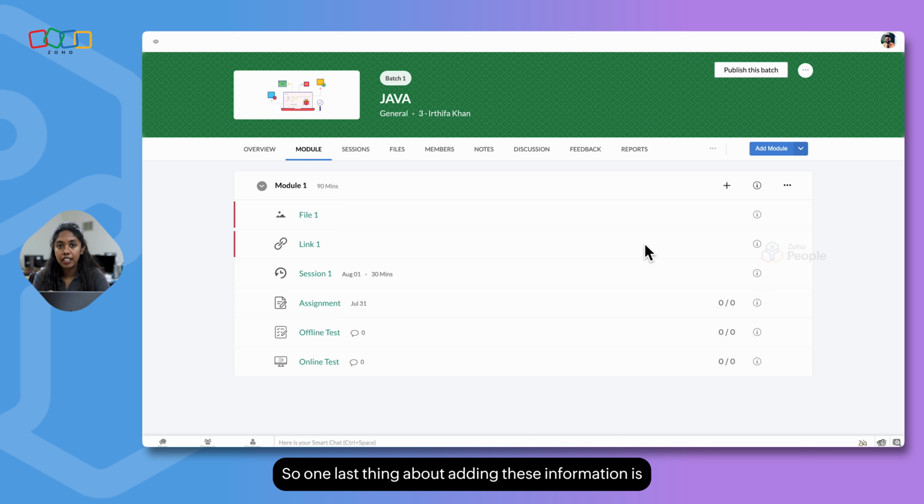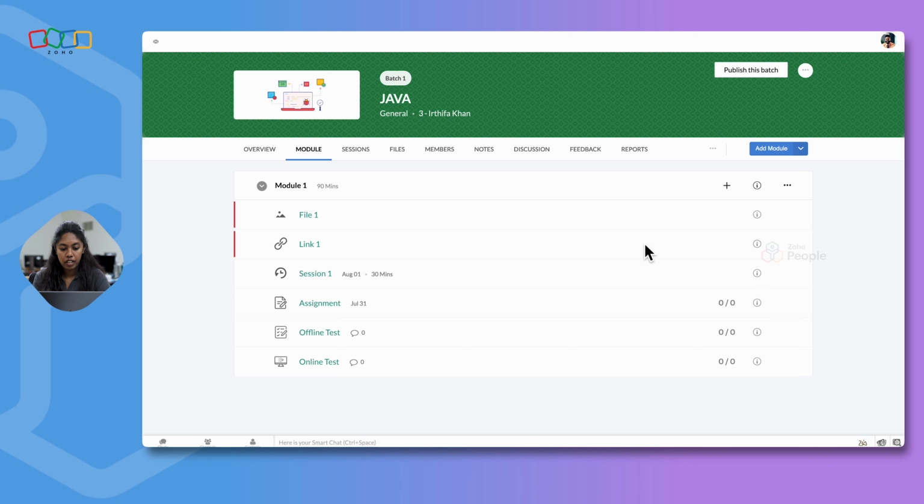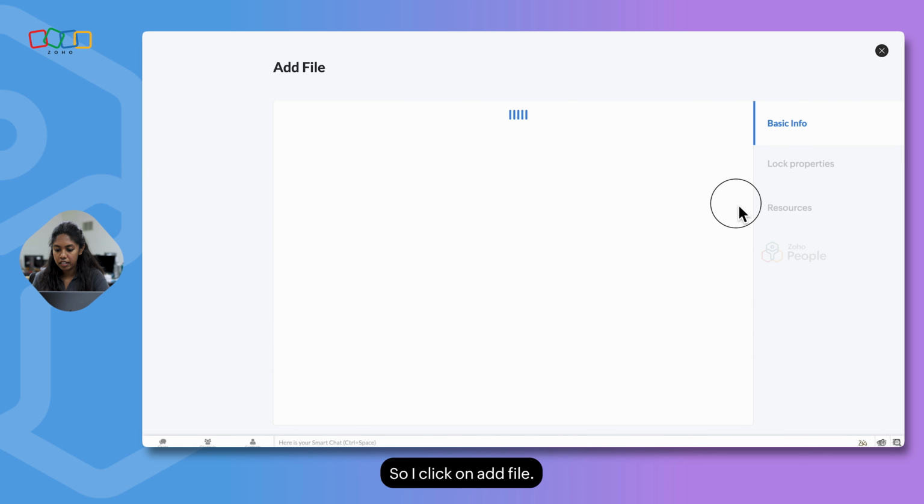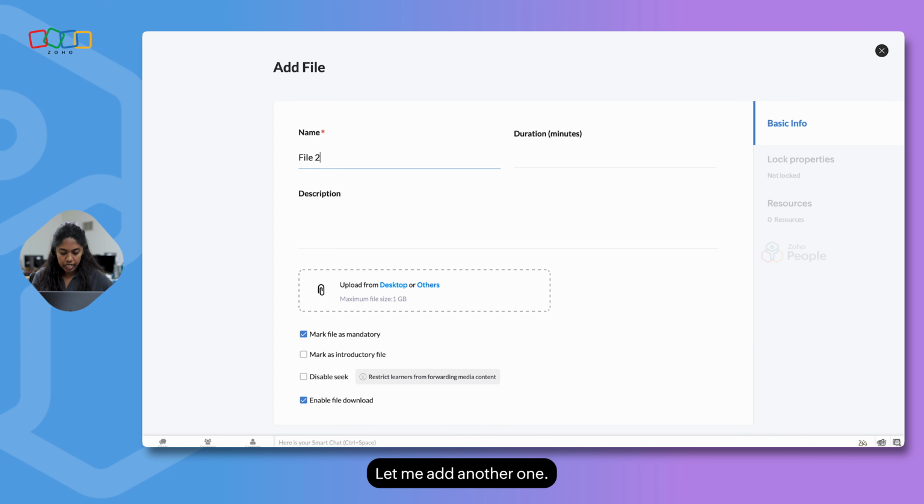So one last thing about adding this information is, for example, I have already added one file. I'm going to add another file now. So I click on add file. Let me add another one.